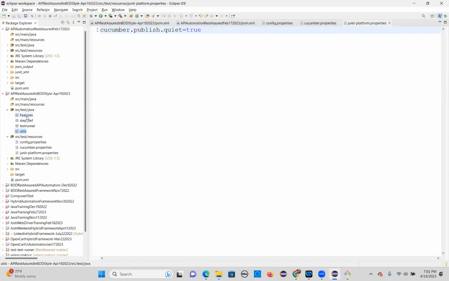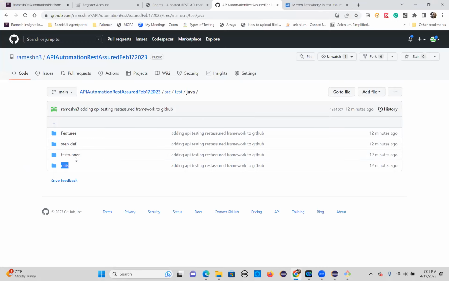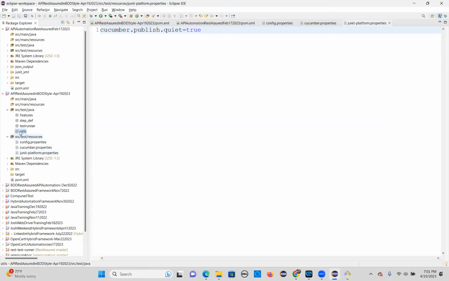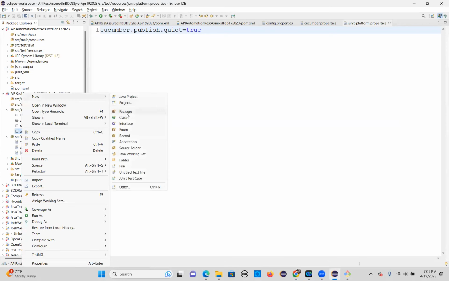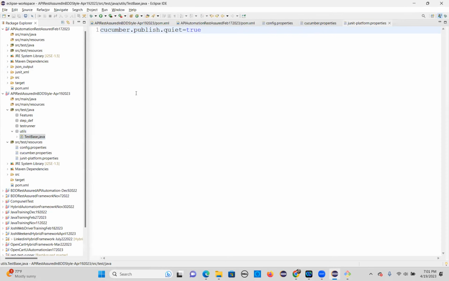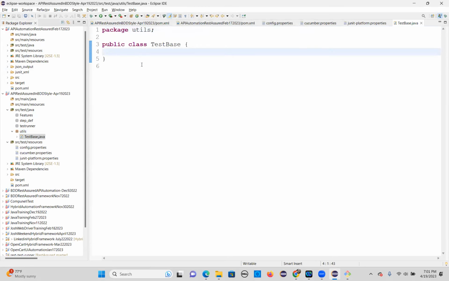Now let's create under utils. So one by one we'll create. Just create a test base class under utils. Right click and create a new class. Just give the class name, not .java. Okay, just TestBase. This has only one method, reading the properties file data. So you can use that.